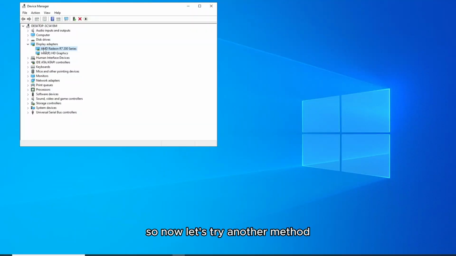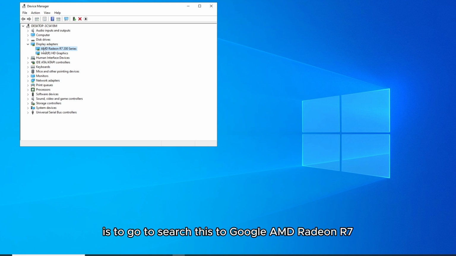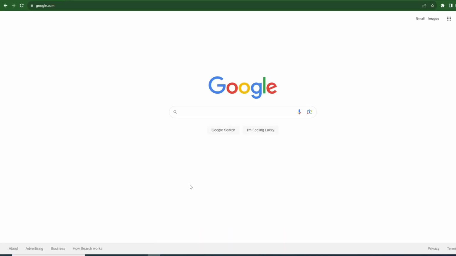So now let's try another method, which is to manually download the drivers, which I think is the best one. To download manually for your graphics card, is to search on Google AMD Radeon R7 200 series. So let's go and type in that on Google.